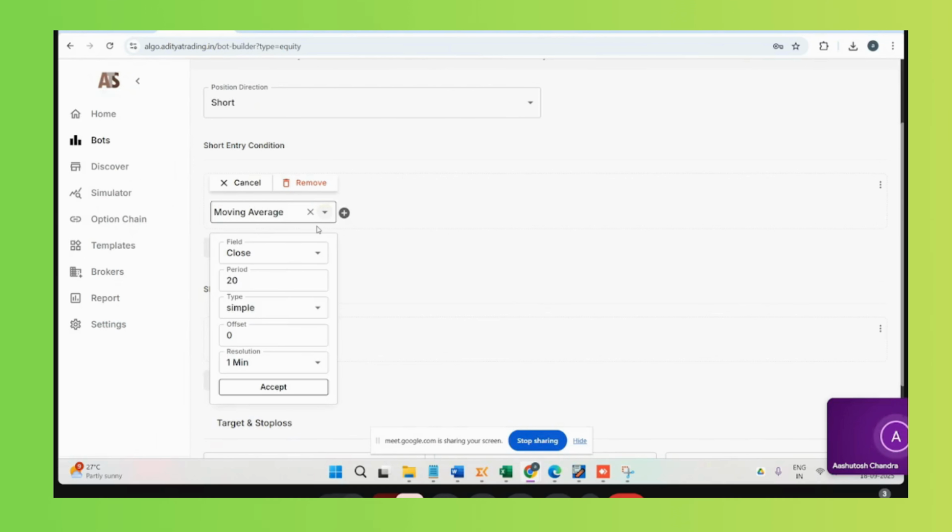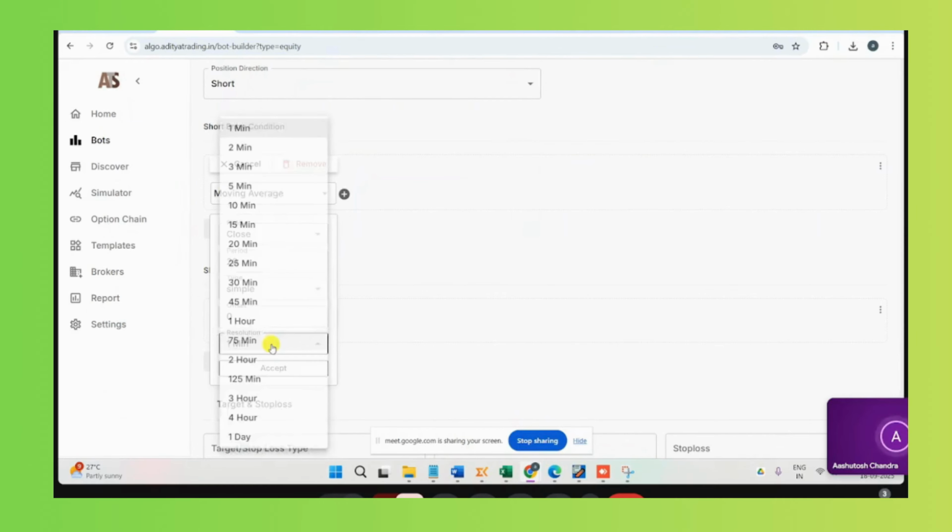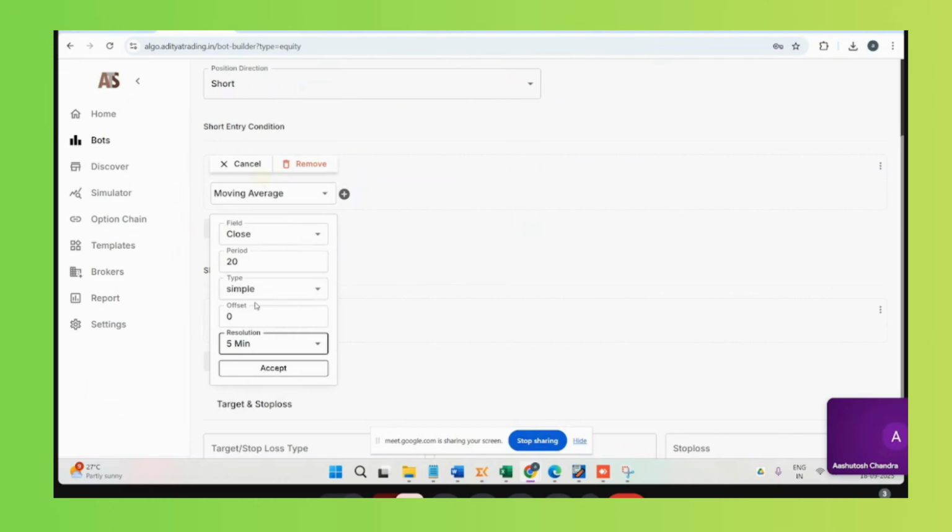So over here, you will be able to find the settings on what basis the calculation of the moving average needs to be done. Whether it needs to be simple, weighted, or exponential, right? And on which time frame. So the time frame that we have could be for intraday, or it could be for positional.